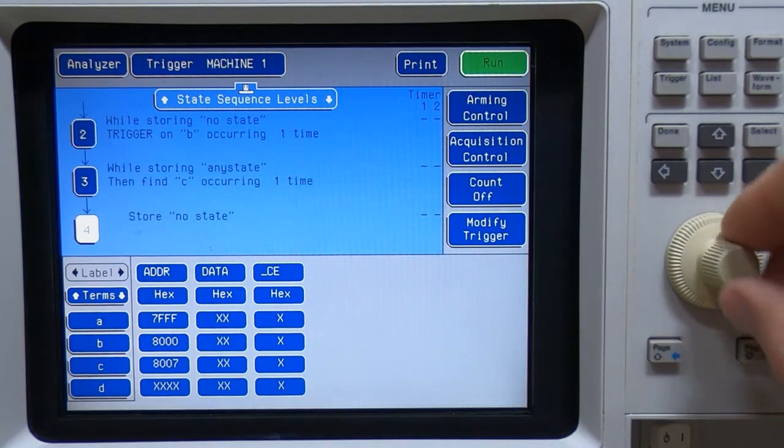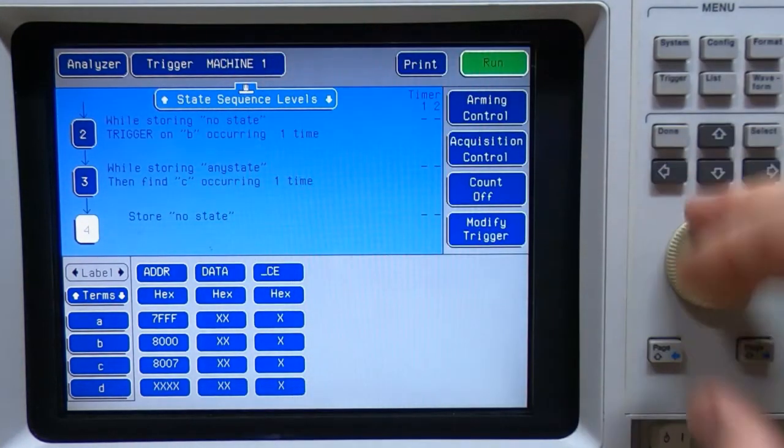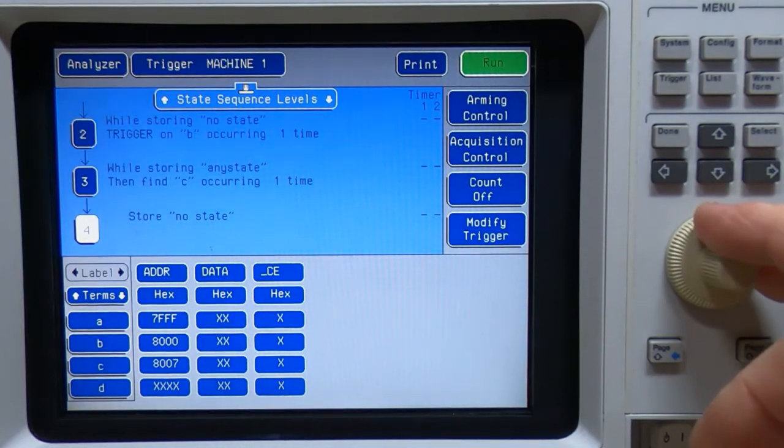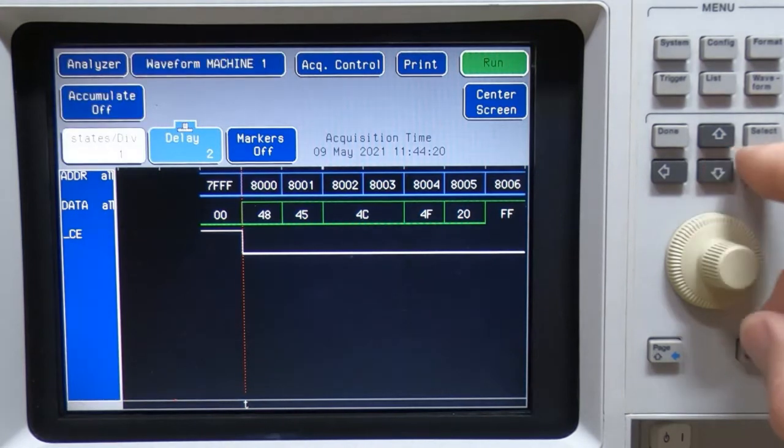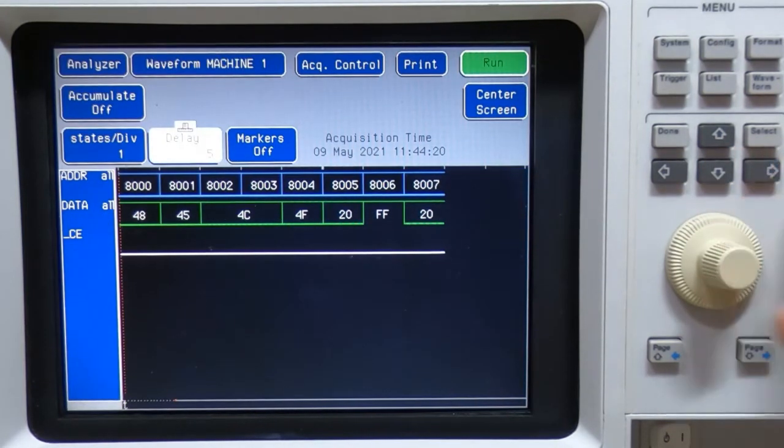So notice now that all the steps required, in theory at least, to capture the data that we want are in place. If we now rerun this, you see now it stops capturing data.